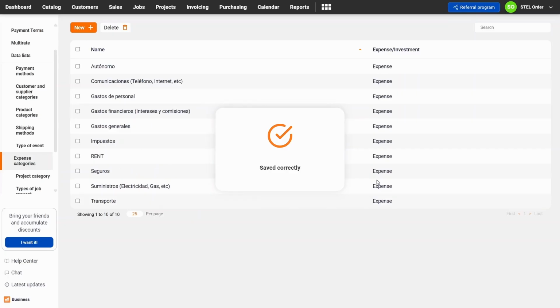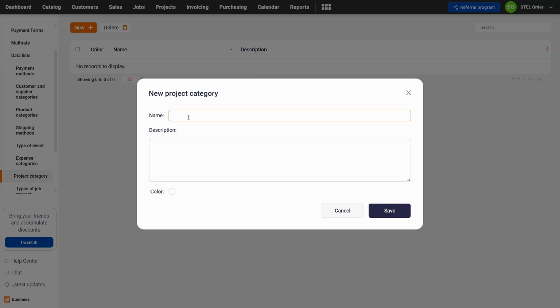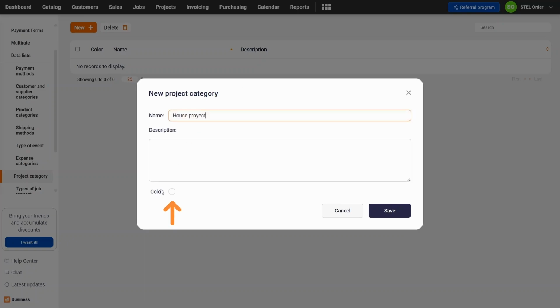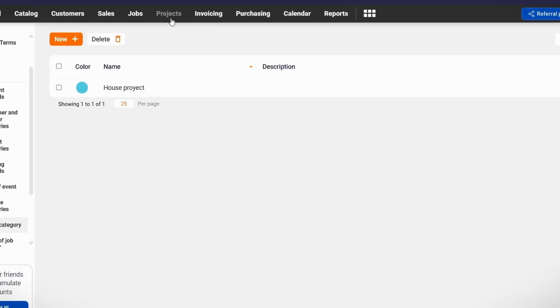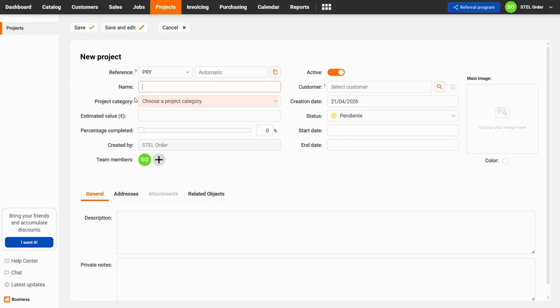Under Project Category, we can also create as many projects as we want to help identify the projects we carry out. In this case, we can create a new project called House Project. We'll select a color to help identify it and click Save. This way, once we access projects, we'll be able to select the project category that helps identify it.